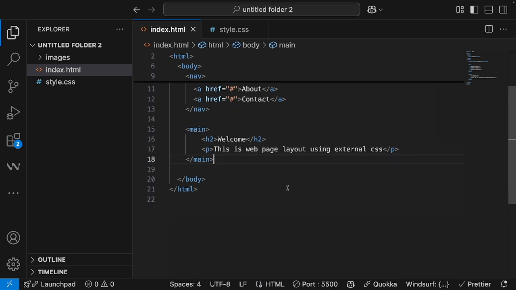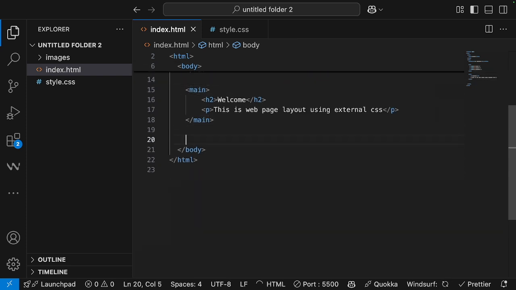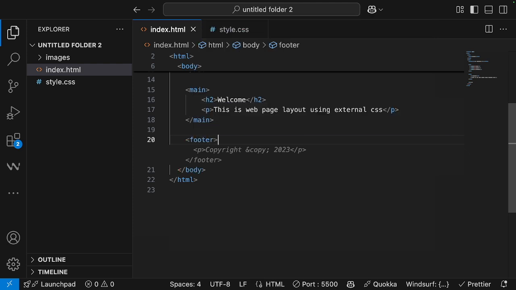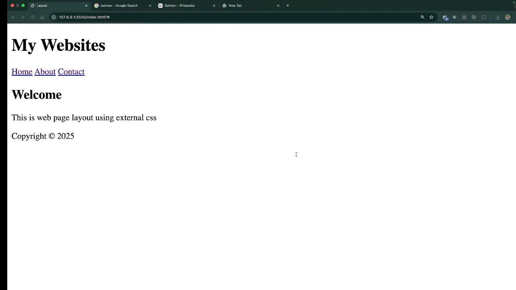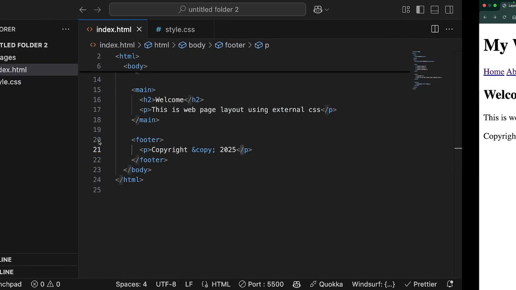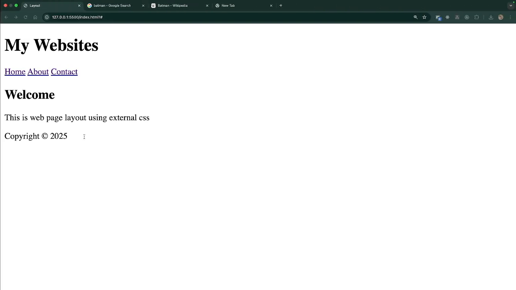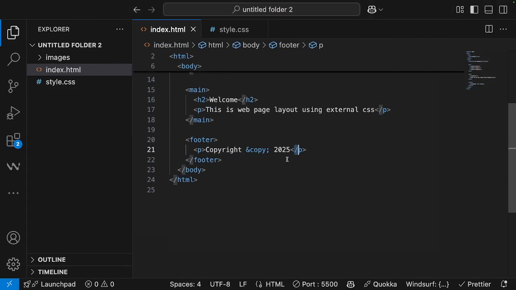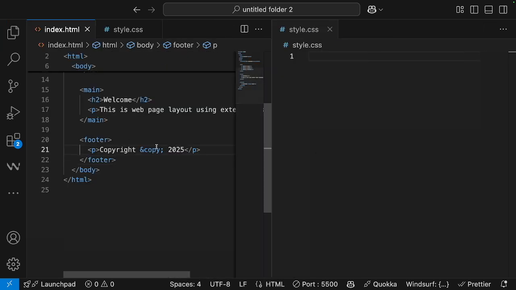This is our main, so header, nav, main, and in the end, as I told you, we will be using a footer. For the footer, we'll just write copyright, not 23, it's 25 now. So this is our footer. But this does not look cool. The footer is here, it's all on the same page. So we'll style this according to the layout.